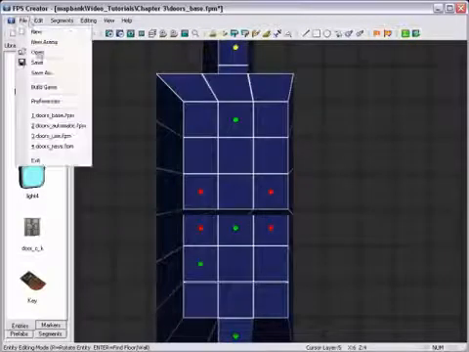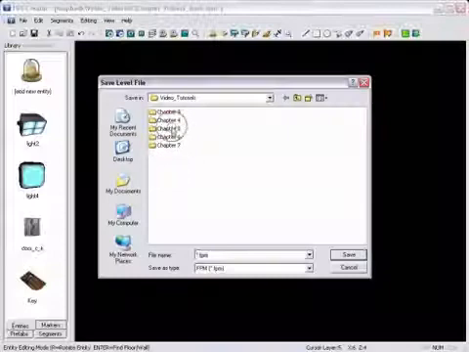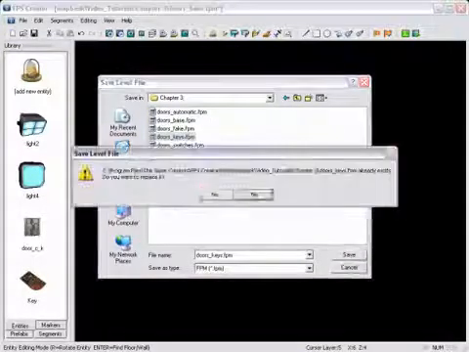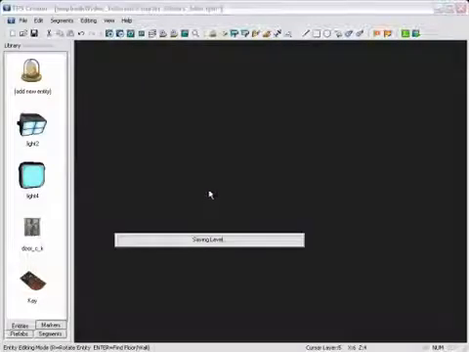So what I'm going to do for you is just save this, just in case you have to look at it again, in doors_keys. So now what you can do is you can load this level up and test it, or just refer to it as basically reference.